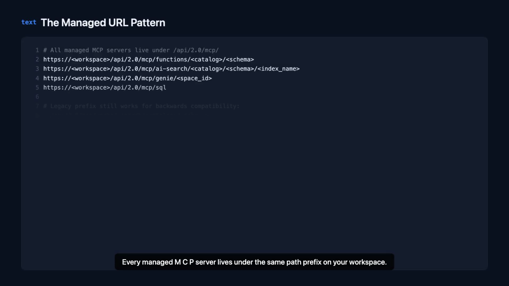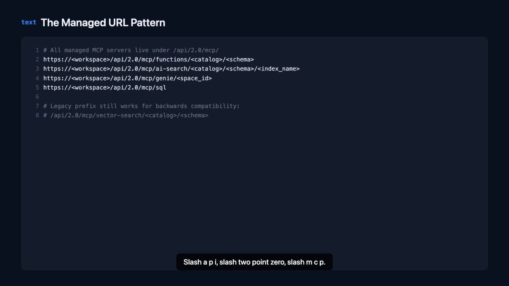Every Managed MCP server lives under the same path prefix on your workspace, /api/2.0/mcp. After that prefix, you get one segment per asset type. Functions takes a catalog and schema. AI search takes a catalog, a schema, and the index name as a third segment.